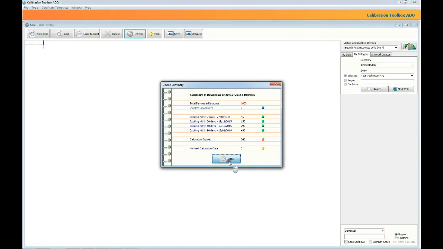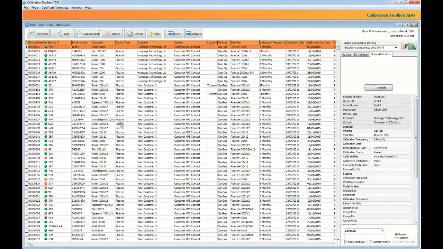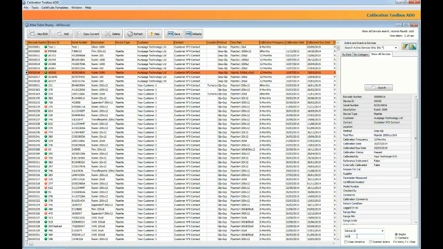So we'll just close down the summary screen and we'll locate one of the devices that we calibrated in the previous tutorial, and that was device number AS910. So we'll find that and we'll find out which test plan it used, and it's that one there.